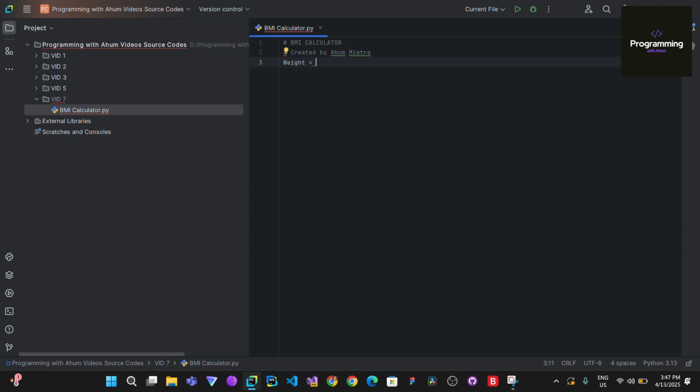float. Integer data type versus floats: float will basically handle decimal numbers. Anybody's weight can be 52.6 or 70 or anything, so you need to use float. Then input, then enter your weight.